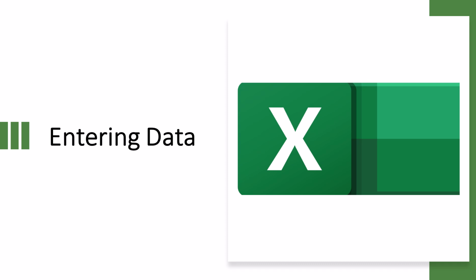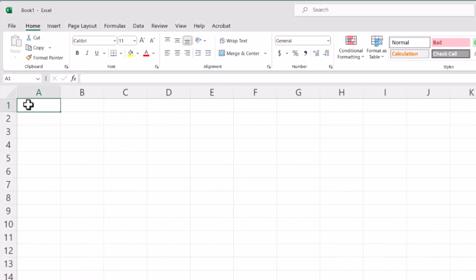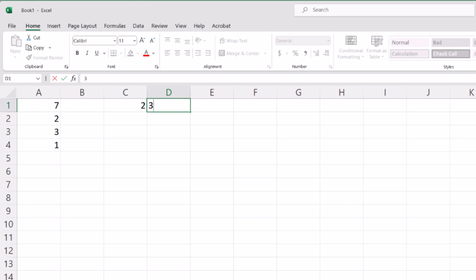Entering data. Data entry is a large part of our interaction with Excel. To enter data into a cell, click on the cell to make it active and start typing. Pressing Enter will save what you typed into the cell. Actually, there are two ways to save what you typed. Pressing Enter saves the contents and moves the active cell down. Pressing Tab saves the contents and moves the active cell to the right.